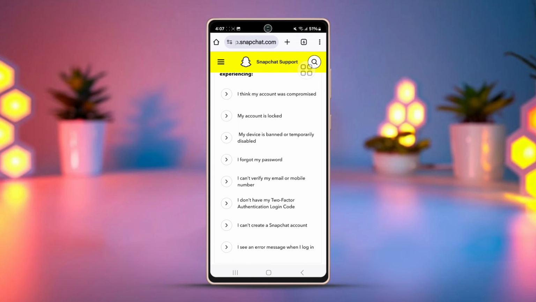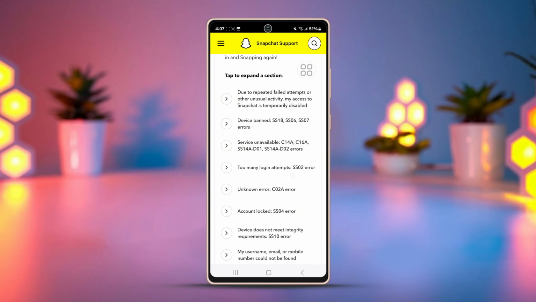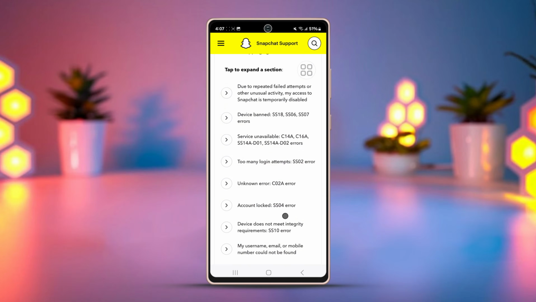They'll ask you one more question after that. So on that part you can select I see an error message when I log in. Now another menu will open at the bottom. Tap on this option saying due to repeated failed attempts. After that, they will tell you some things you can do to fix this. If those fixes don't work out for you, scroll down again.